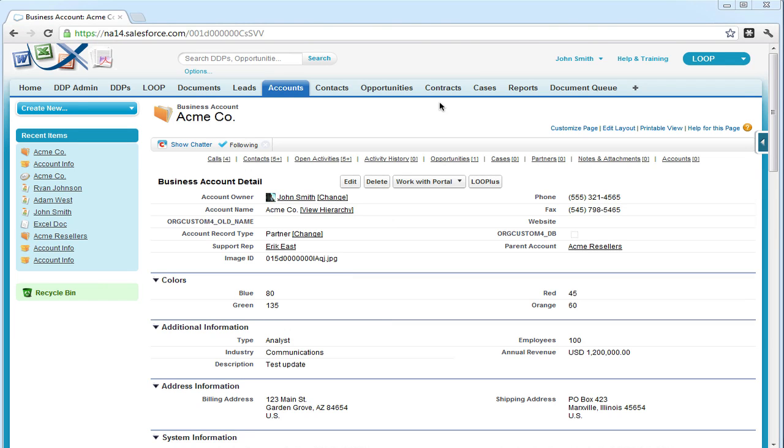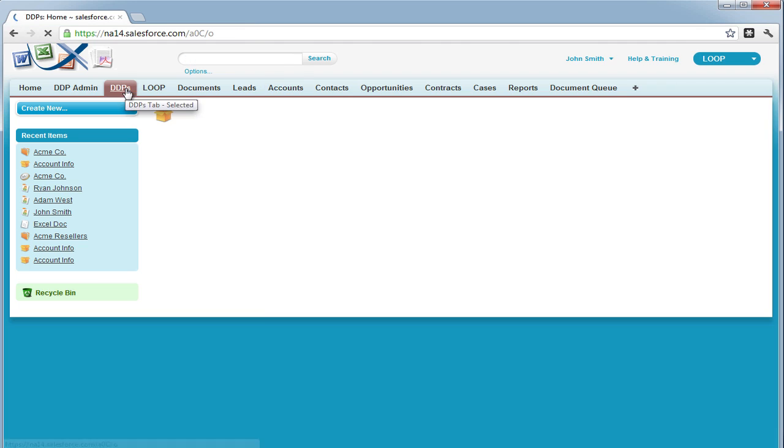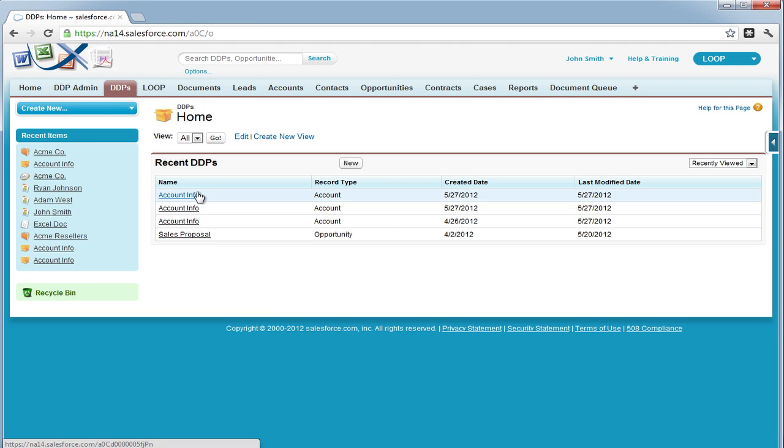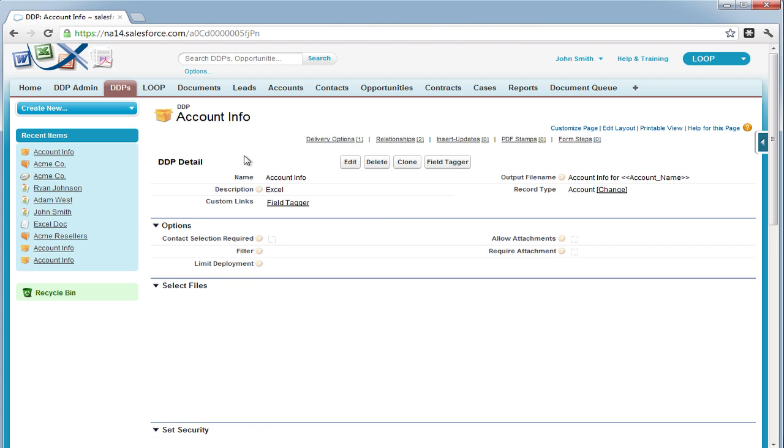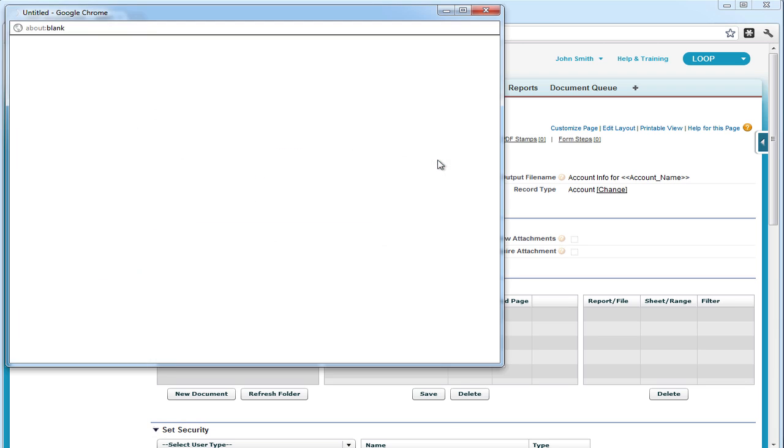Hi, this is a walkthrough for tagging up a Microsoft Excel document. In our example, we're going to bring in account information from this account record. To begin, we must first choose the appropriate DDP, then open up the field tagger.